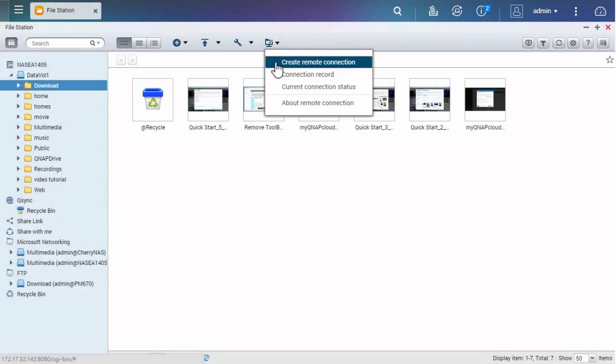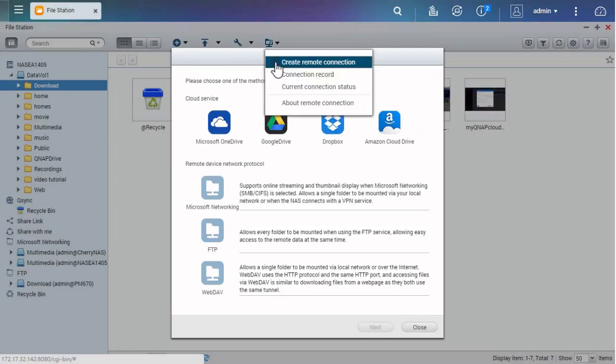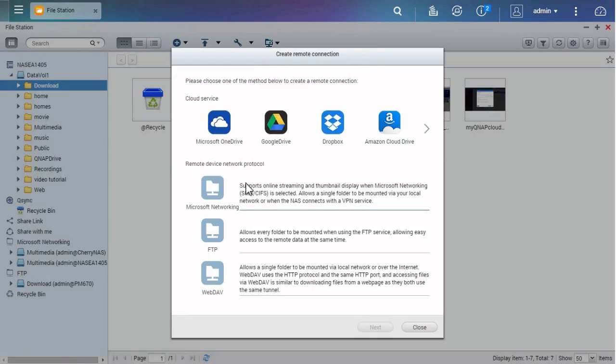3 network protocols are supported for connecting to remote devices. The first is Microsoft Networking, SMB CIFS. This protocol supports online streaming and thumbnail display and can give you a better experience, but is only supported by local networks. You can use the VPN service to connect your remote device to a local network.